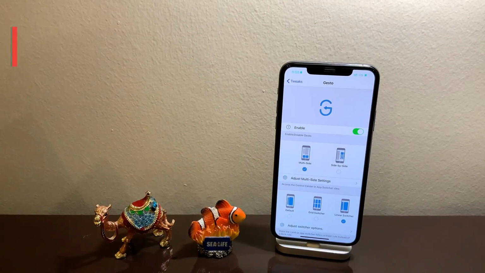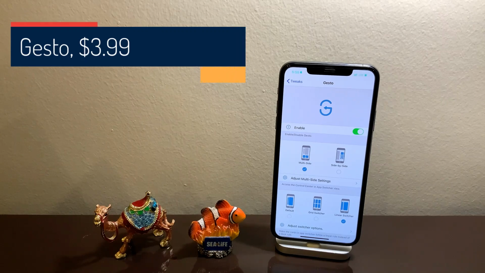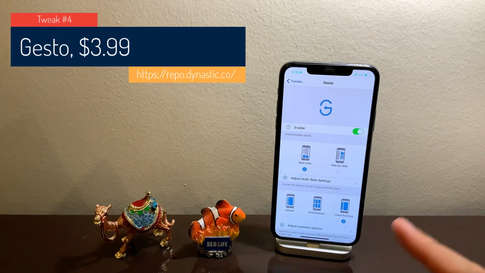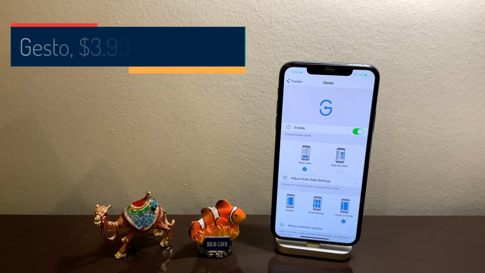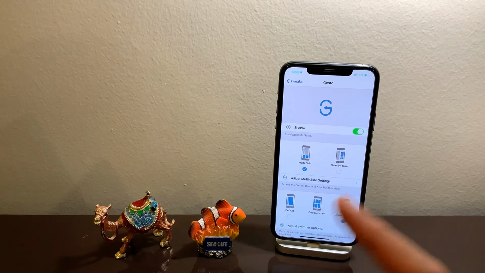Tweak number 4 is the most expensive today. It's not a new tweak, it's an older tweak, but I haven't shown it before, and recently I've been playing with it, and I have to say it's a very cool tweak. It's called Gesto, however you pronounce it.